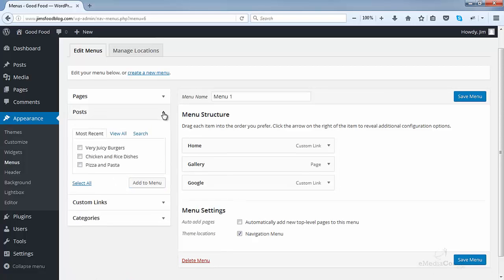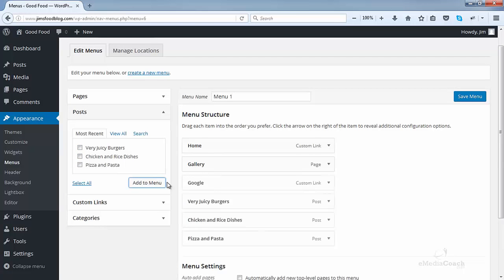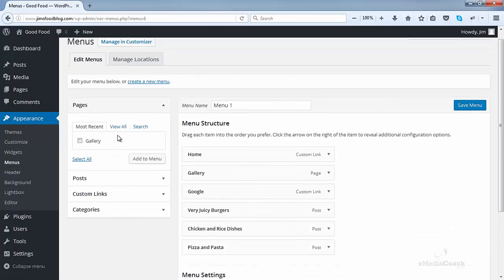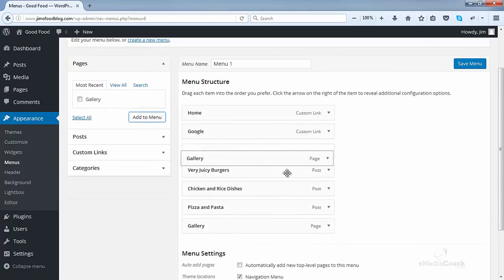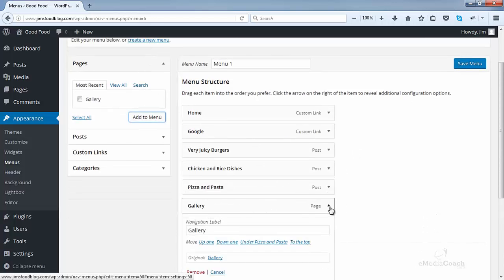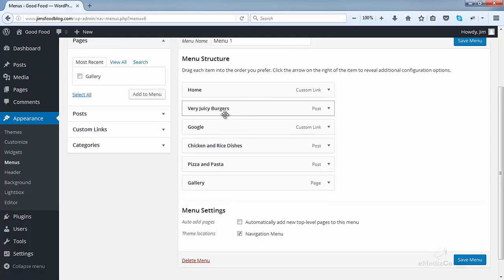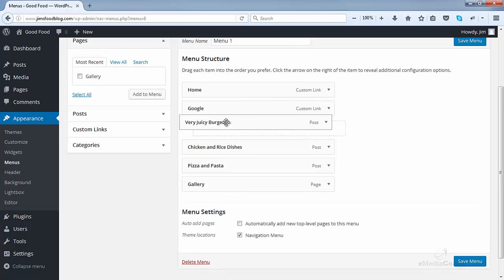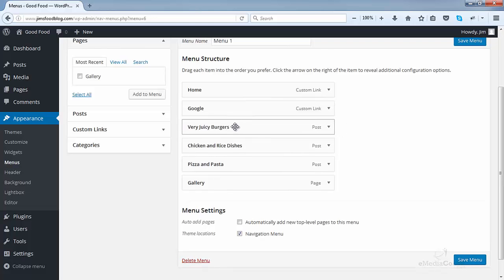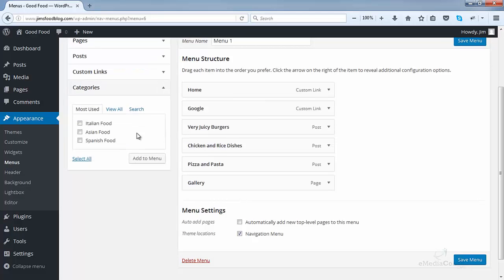Alternatively, you can take posts that you've recently created and add them to menu. You can also take pages that you created, add them to menu. And if for whatever reason you don't want anything, just click on that arrow there and remove. And you can also rearrange the order in which they appear at the top of the page by just dragging and dropping like you see there. Also, categories. Don't forget, you can also add categories to menu.